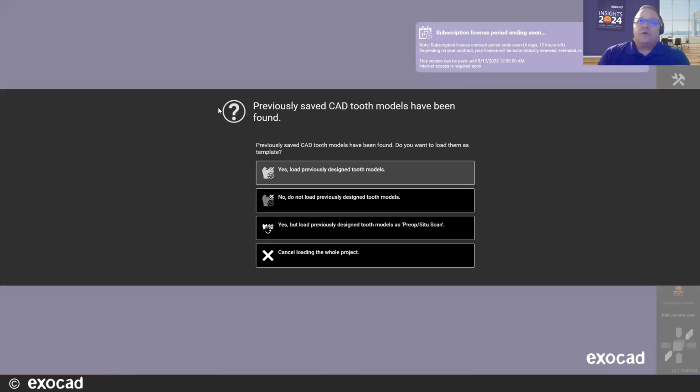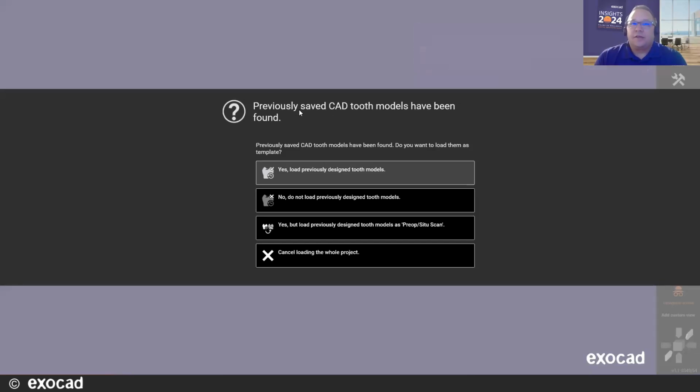All right, so I'm going to load my scan data here. One thing we're going to cover here is tooth model files. So you can see this here. The software has recognized that this case has already been designed. And this is a really awesome feature. It's a big time saving for cases like this where a patient's not prepped already. And essentially you will go forward with the design.